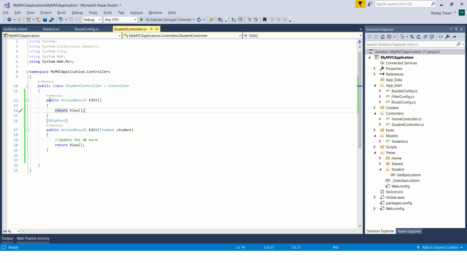See, this is the action and we have not decorated this with any attribute. As I told you, if you have not decorated it with any attribute, then it would be treated as get, means it would serve a get request. Okay, and one more example is there.